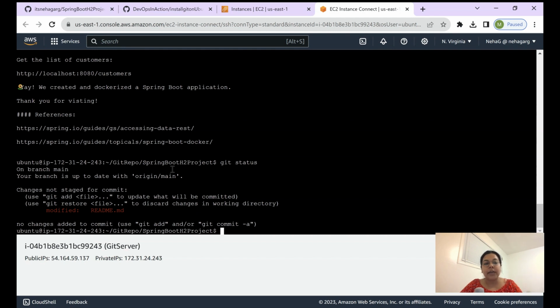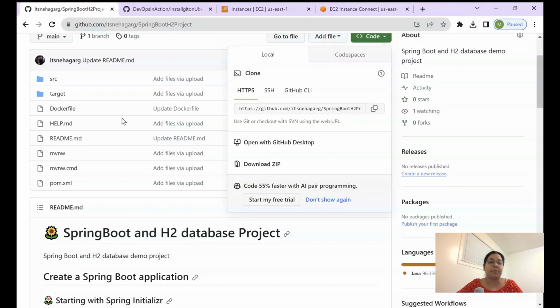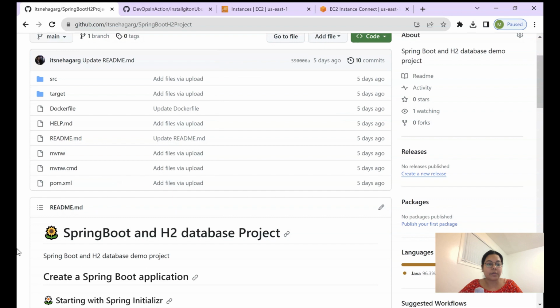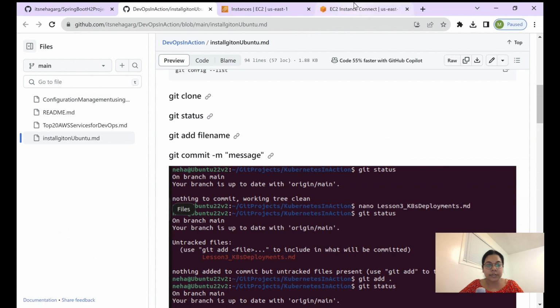And to update this particular file, or to move your changes to GitHub, you have to add this file, and then you have to commit this particular file. And once you have committed it, you have to push these changes to the GitHub repo. So let's say this is my GitHub repo. You have to finally push the changes to this particular GitHub repo. So how can you do that? Let's look into the tutorial.